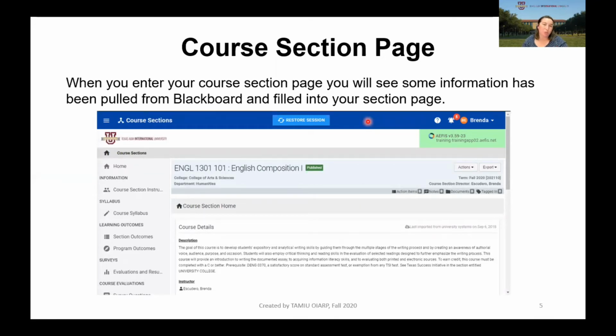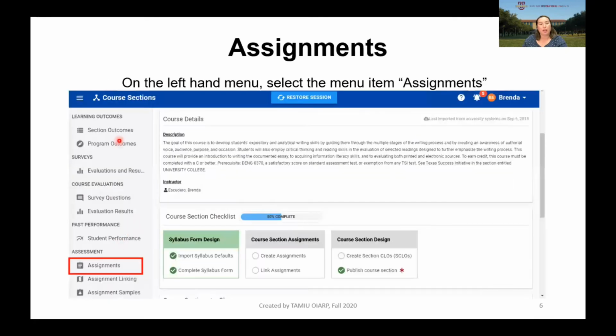Here on this page, you will see some information that has been loaded either from Banner or from Blackboard itself. That is not what we are here to look at, nor do you need to mess with or edit any of this information. What you're actually looking for is here on this left-hand side menu. It is not on this screenshot, so let me go ahead and go to the next slide. You will scroll down on the page, and below the title assessment, you will find the word assignments. So you're going to want to go ahead and click on that.